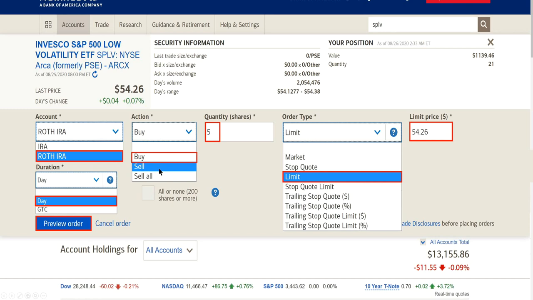If you don't want to sell all your positions, you would just go with the standard sell. But if you're looking to get out of that one completely, you would select sell all, and it would automatically populate all the shares that you have so you can sell them all. In this case, I went buy. I want to buy 5 of them. I want to go with a limit, maybe for tomorrow. Regardless, I don't want to buy higher than it's at. So I'm going to go ahead and select limit.